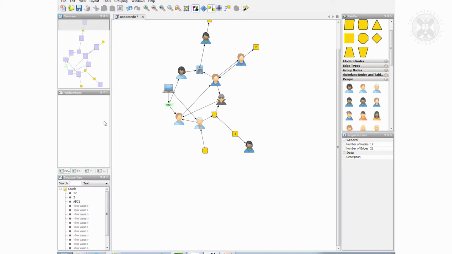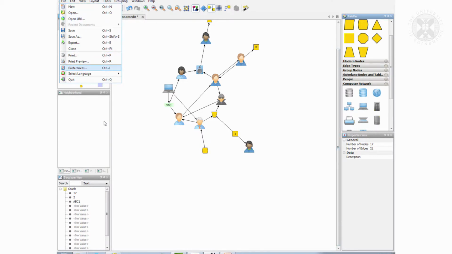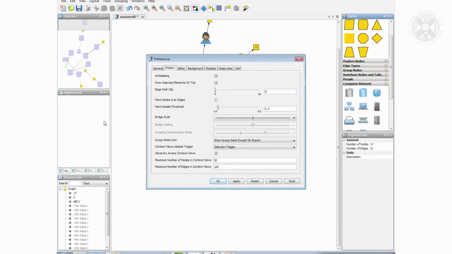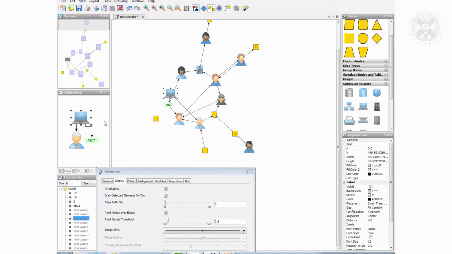So what else is there to be shown in this tool? There are preferences down here. So there's the usual menu items on the left here. Preferences is things that you can change in general, whether you snap nodes to a grid, and in display, you can choose whether the edges go over nodes or nodes go over edges if they interact. Paint nodes over edges. Now, you can see that node sits over the edges, and you can't see the edge going through it.